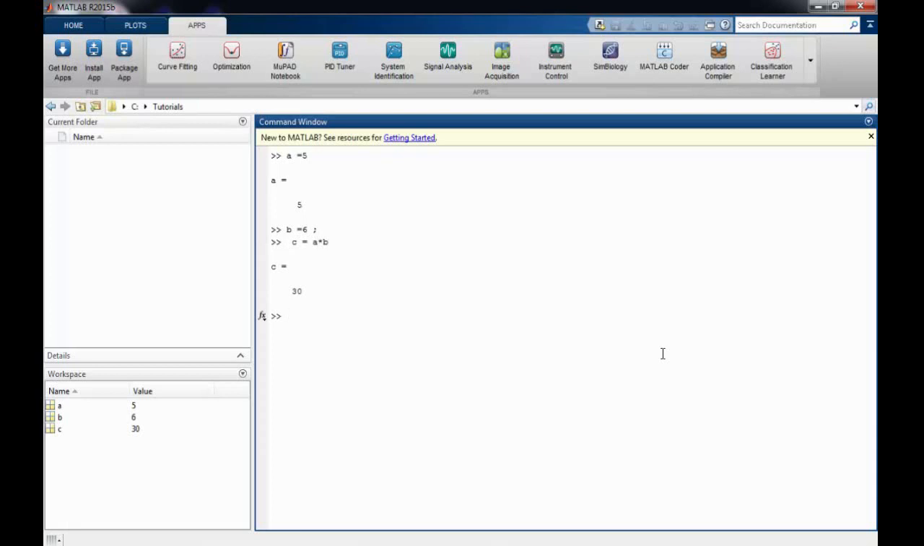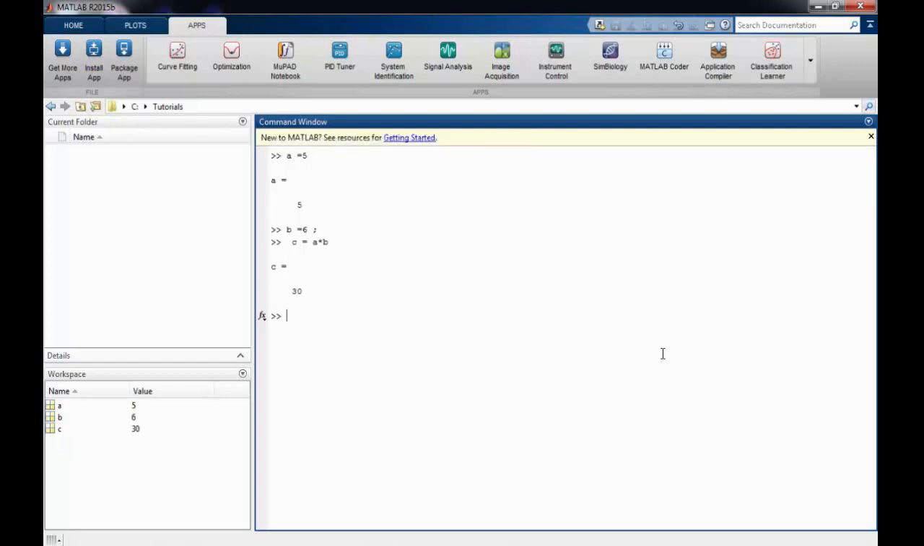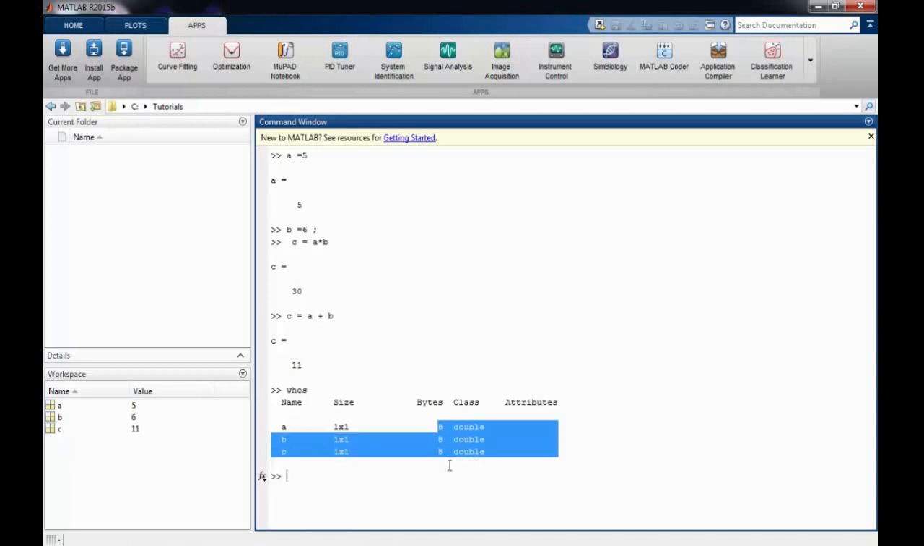Or if I would like to create a variable c where in place of multiplication I just want to add, so c is equal to a plus b would be 11. Now, if you would like to know what variables are created in the workspace, you can type the whos command. This will give the name of the variable, the size, and the class. The class is the data type of the variable and how many bytes it is taking in the memory.